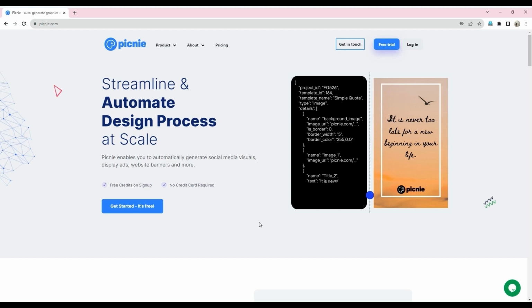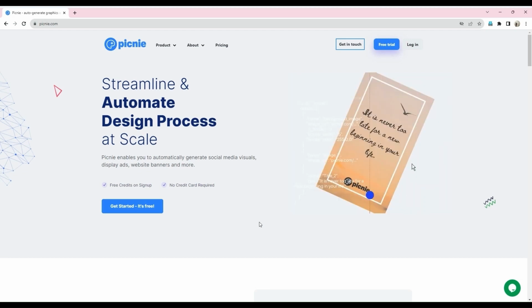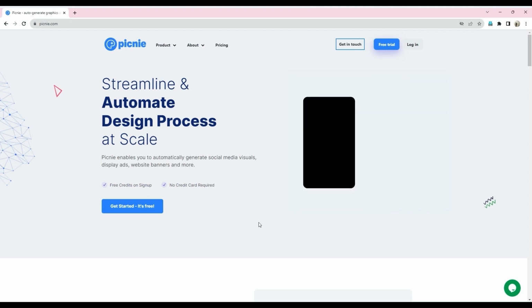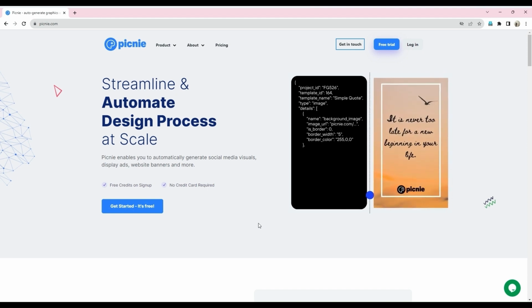Welcome to Picnie. Today's major update introduces our groundbreaking feature, the Template Editor. This powerful tool empowers you to customize any template with your brand colors and logo, making it a breeze to generate countless images at scale.